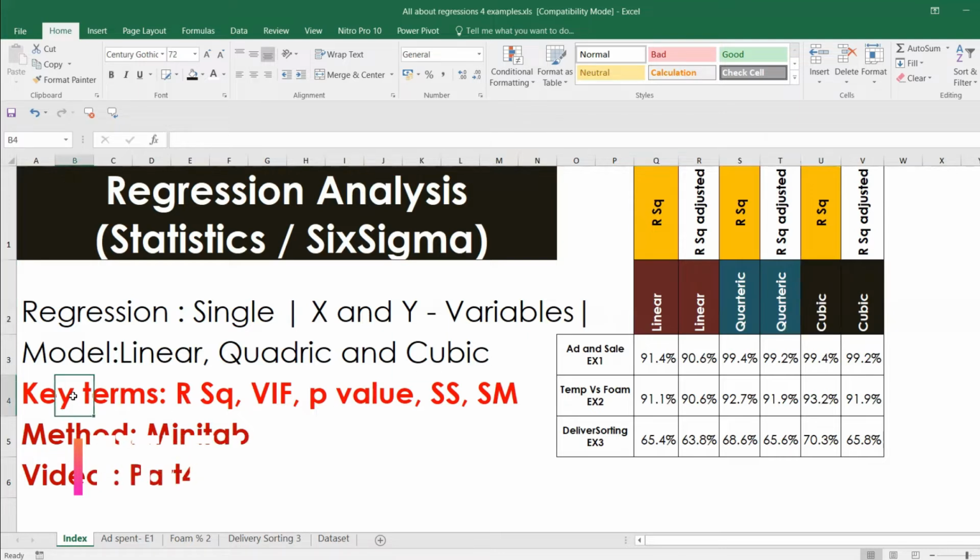The key terms we'll be using are R square, adjusted R square, and VIF, variance inflation factor, which is there only for multi regression, which we will be discussing in detail in an upcoming video. We'll also discuss p-value, sum of squares, and mean squares. We'll be doing it using Minitab, and this is my fourth video on this regression topic.